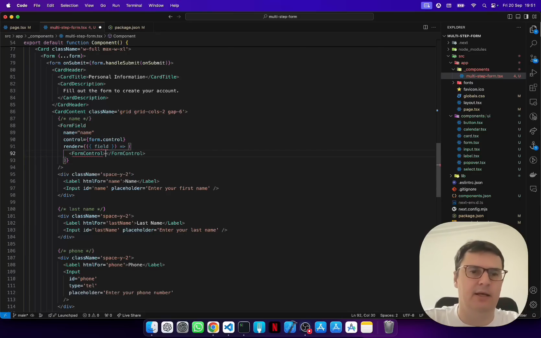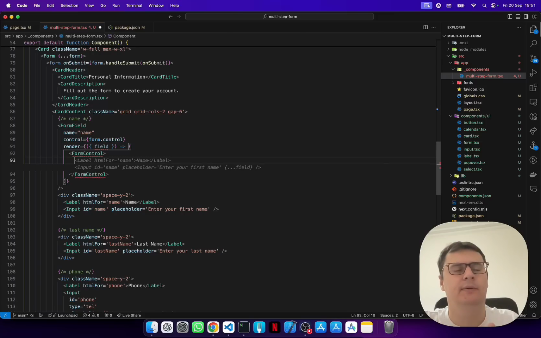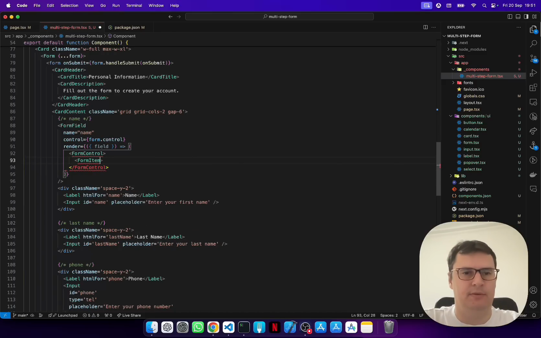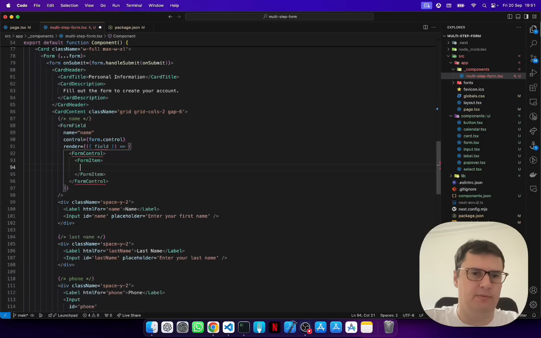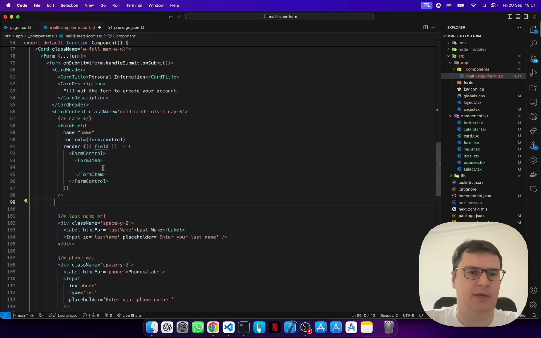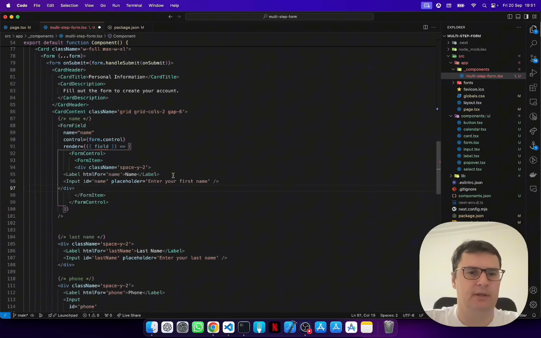And the form control receives children as props, and inside of it we are going to return a form item. There we go. What are you complaining about? Are you not imported? Yeah, you were not imported. Okay, so inside of the form item, here's where we can actually use this whole thing that we got from v0, like that. And it's complaining because we are not using the field, but we are going to use it just now. Let me just do this.